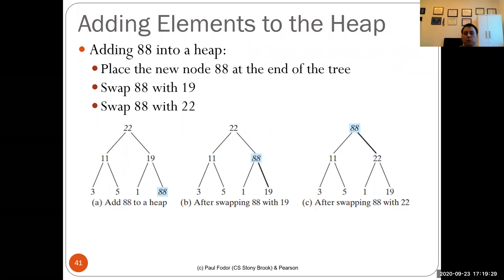Let me show you an example. I want to add 88 to a heap that already contains 22, 11, 19, 3, 5, and 1. So this was the previous heap, the heap that didn't contain 88, and I want to add 88. First of all, I place 88 in the next available position in the heap, which happens to be the last element of the third level. I compare 88 with its parent 19, and because it's greater than 19, I swap them. Now I compare 88, the current element, with 22, and because it's greater than 22, I swap them. And now I don't have any more parents, so I basically added an element to the heap. I obtained a new heap that contains 88.